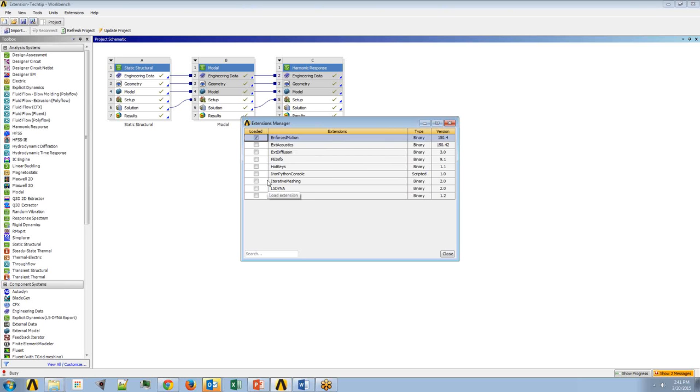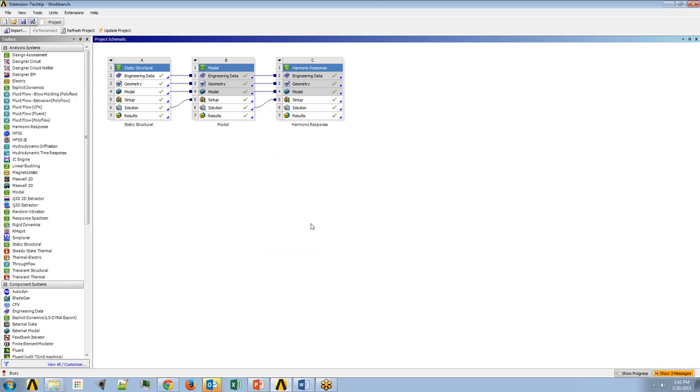There is no reason that you can load only one extension at a time. In this case, I'm going to load two extensions, Enforced Motion and FE Info. By selecting these two and closing this window, these extensions are now available for this Workbench project. For instance, when I open the ANSYS Mechanical window with these multiply connected analysis systems, I should be able to see that the extension has loaded appropriate toolbars in my Mechanical.